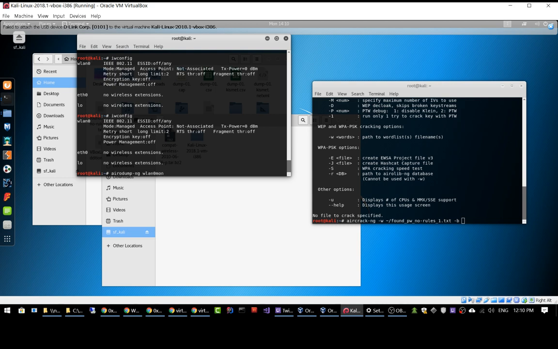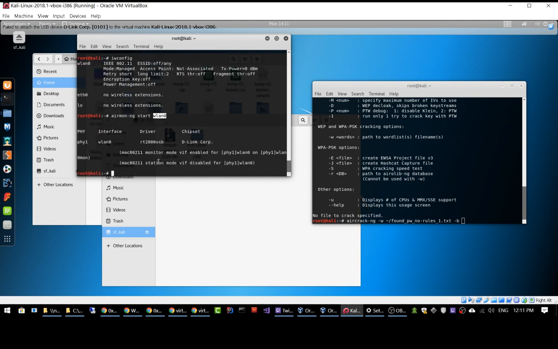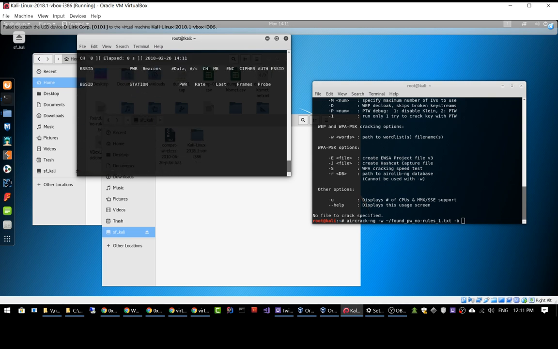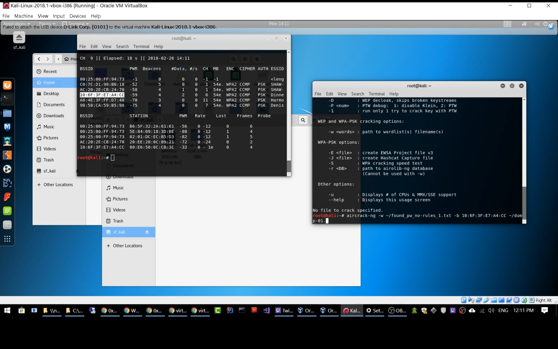So let's airmon. Okay. So that monitor should be applied now on that handle. Okay, good. So let's try it again. Hopefully this will kick it into shape. There we go. Okay, good. So, okay, so we'll get our BSSID now. And then finally the path to our dump. So dump cap.